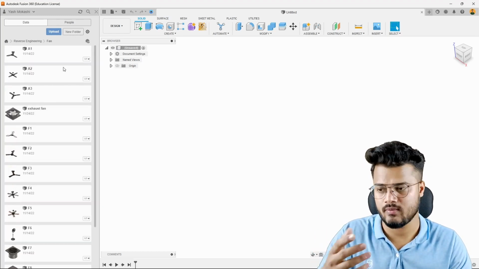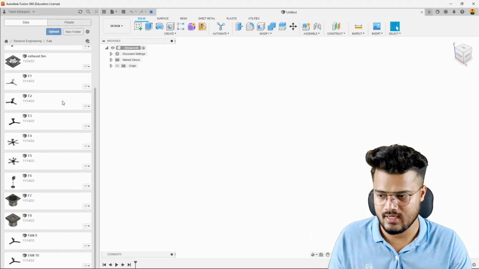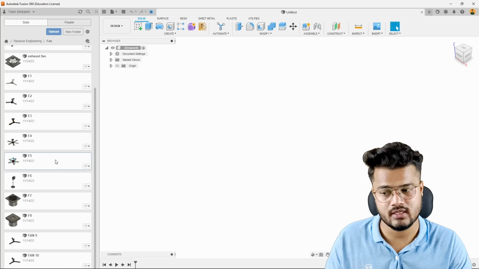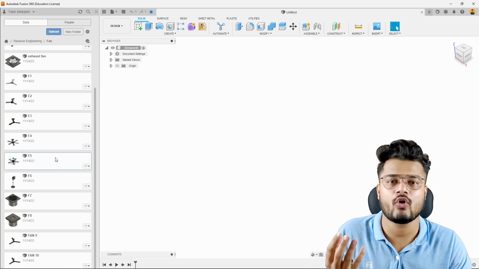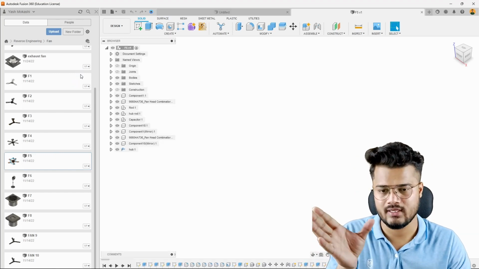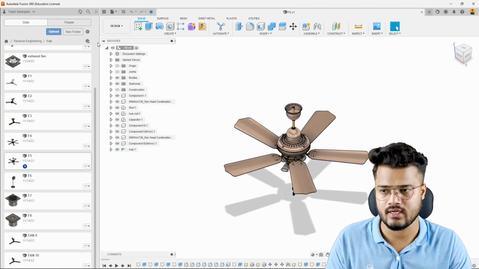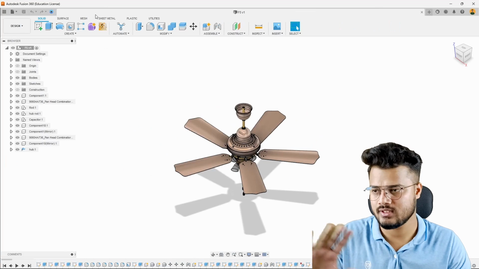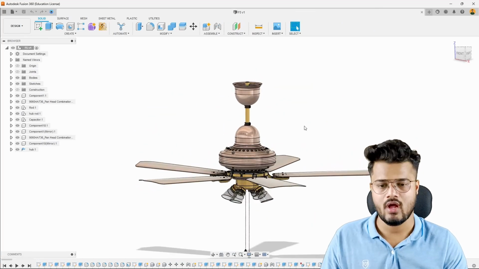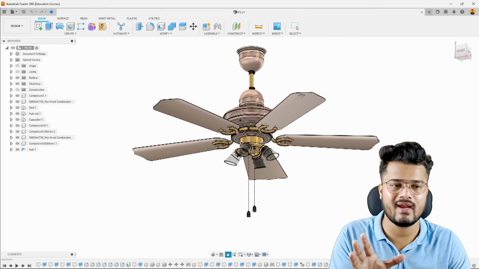Again, just double click on it and you will see these are the files which I have created earlier. These are the designs. Just double click on any design, and it will automatically open in this canvas section. Just wait, it will automatically sync the data and open the design. Now just close this data panel. You can see this is the fan I have created for my client.